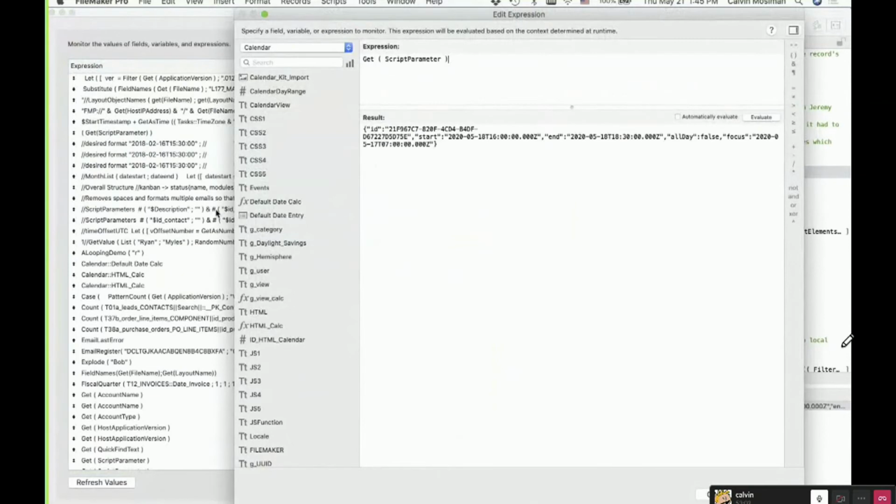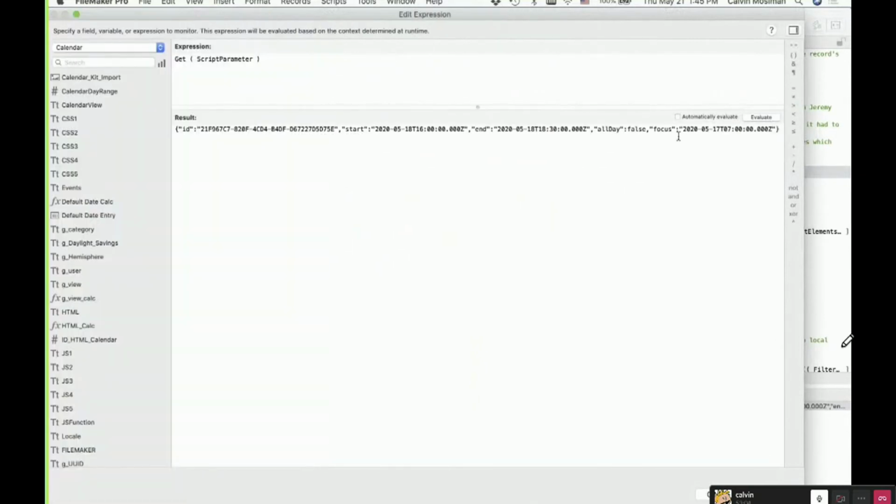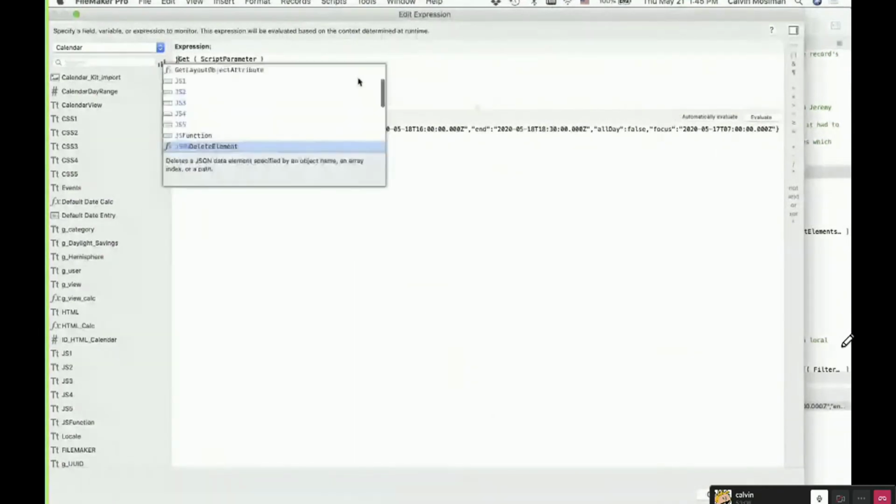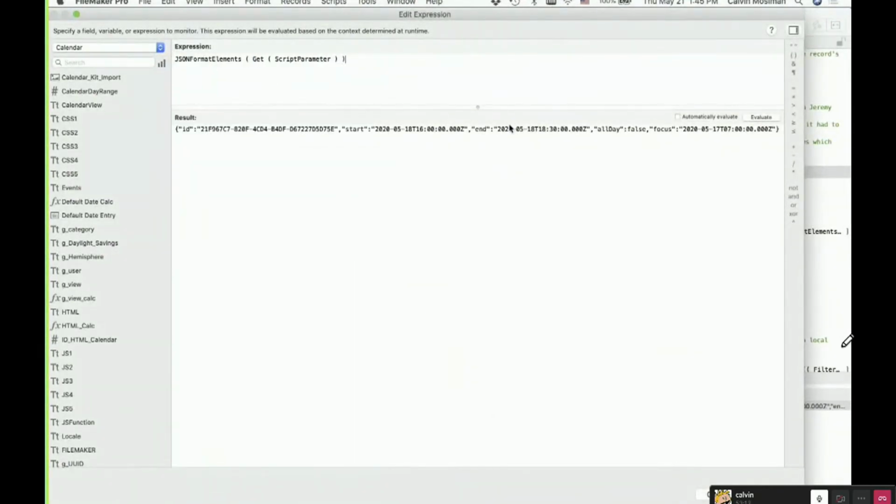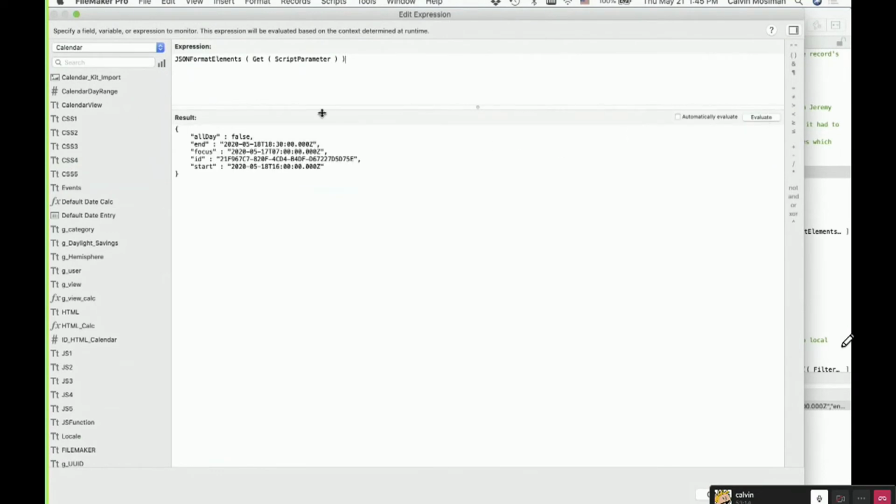And it's a little difficult to read. It's just one long string of JSON. But if we use our JSON format elements, we can see what that looks like. So we have all day is false. We have the end timestamp, the focus timestamp, which is just the focus date for the calendar, the ID of the event, and the start time.